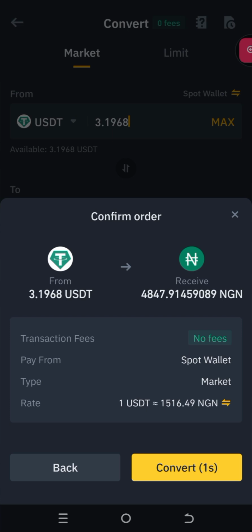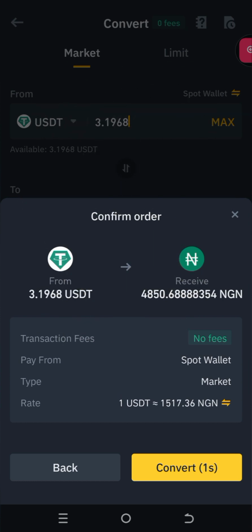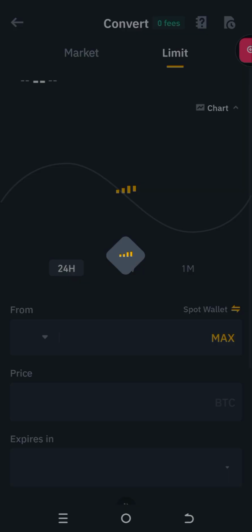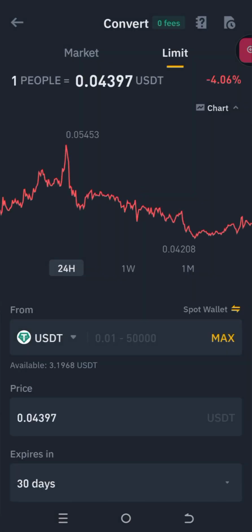We are going to get 4,847, which is good. But remember that by the time I want to send this out, I'm going to lose 100 naira. I'm going to go through the entire process so that we can see. You can see I'm going to get 4,850, right? Now it's 4,852. It looks like the price is going up, or the price of Nigerian naira is getting better. So I'm going to go back and try it out in limit. Let me see how much I would get, but because I want to get this out now and then transfer it, I'm just going to put that in max.